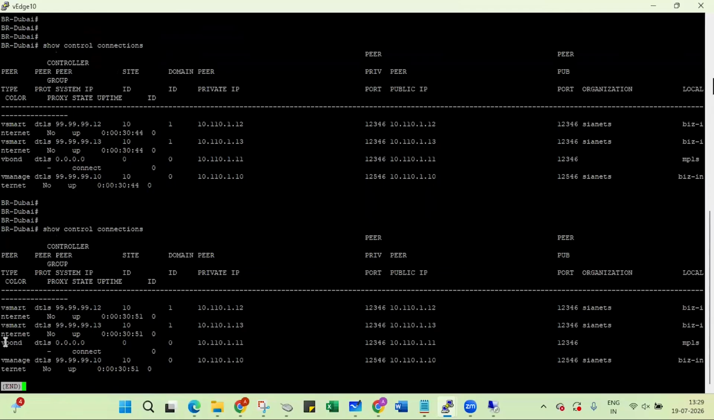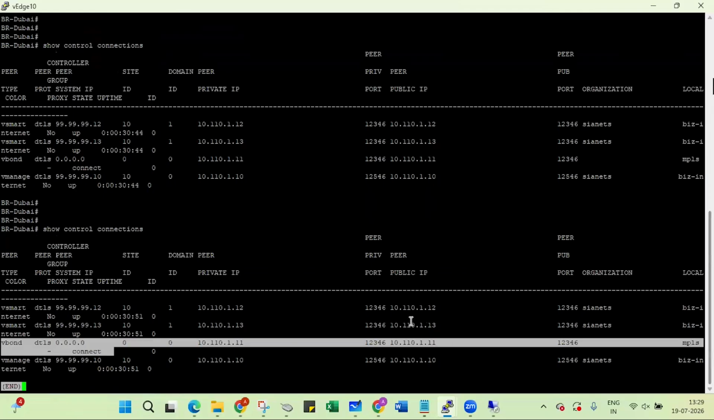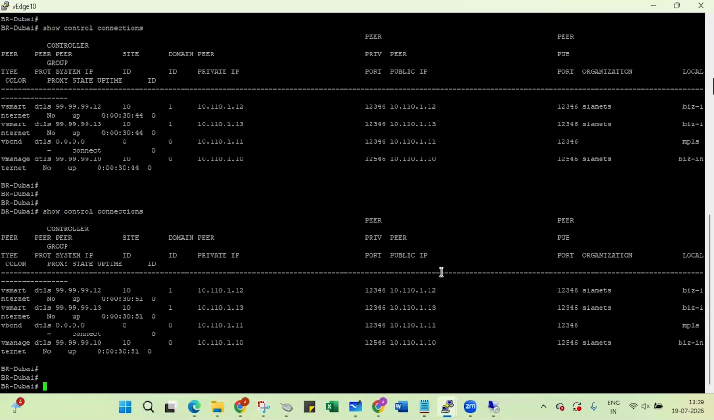Okay, so we will give it some time. It is trying to authenticate on the MPLS link. And once it is authenticated on the MPLS link, it should ideally form a control connection with the vSmart over the MPLS link as well. So we will give it some time.